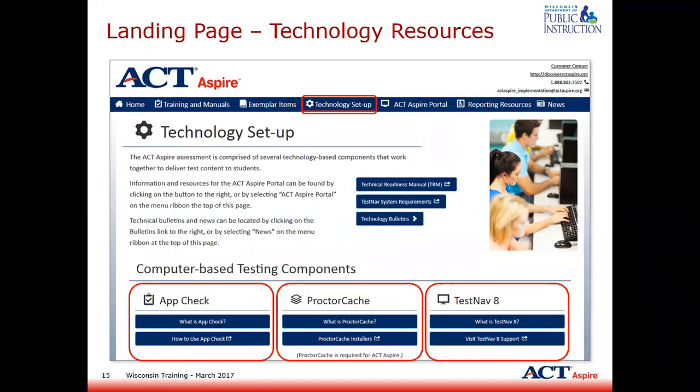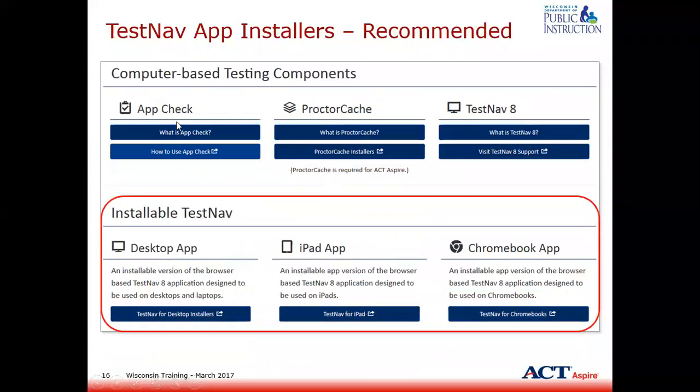So we used to have a SystemCheck website. We're going to talk more about AppCheck here in a little bit, but just want to make you aware that that is what is replacing the old SystemCheck tool that used to be in this location on the website. So right below those AppCheck, ProctorCache, TestNav 8 resources, you'll see that there are the installable TestNav links.